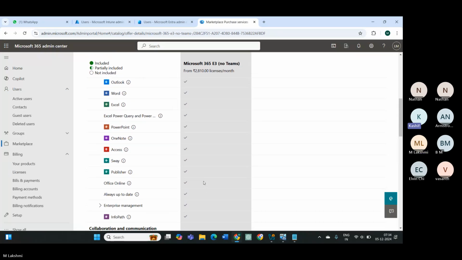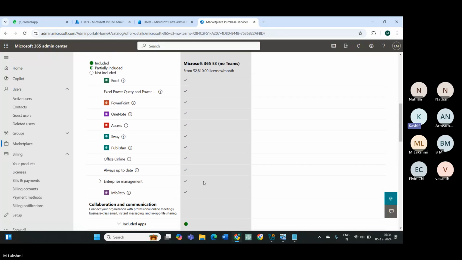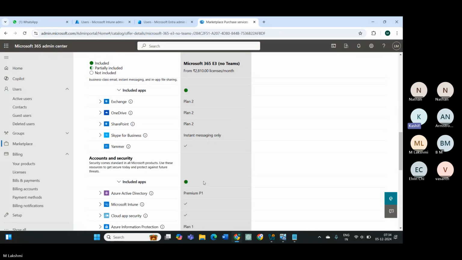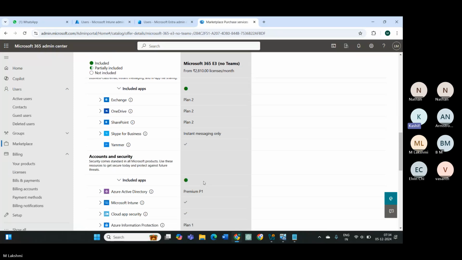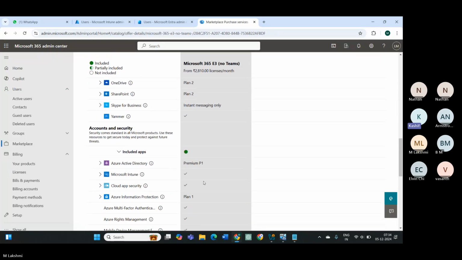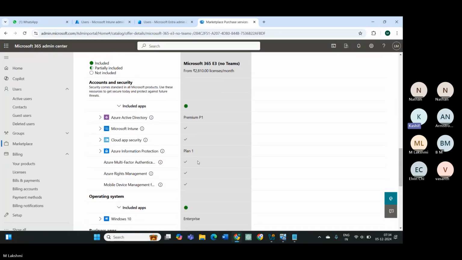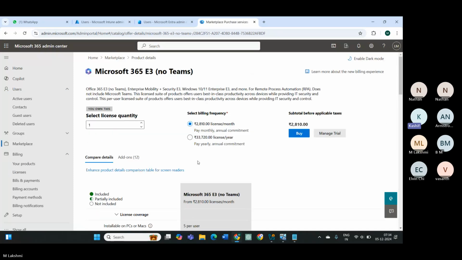Yeah, scroll down. You will see Intune here. Scroll down, InfoPath, included app Exchange, OneDrive. You see Exchange, OneDrive, SharePoint, Skype, Yammer, Azure Active Directory, Microsoft Intune. Yeah, that's the one I was looking for. You see, Intune is also part of this license. Okay. Now, what is the cost of this license? The cost of this license is 2,810 per user per month. Per user per month. Okay.